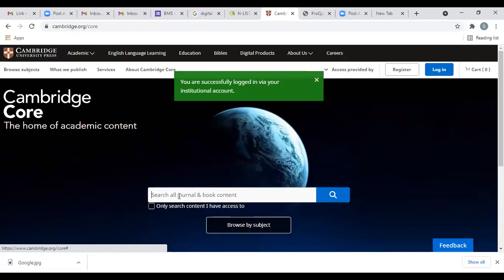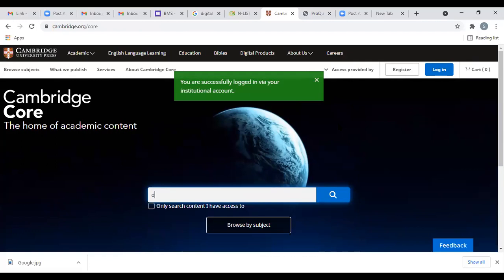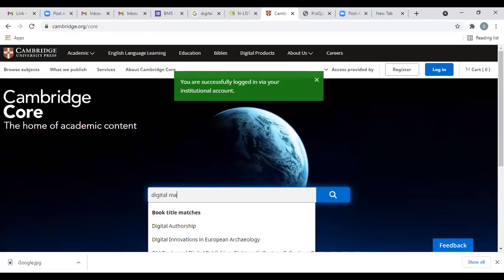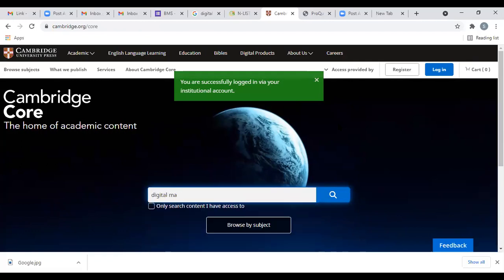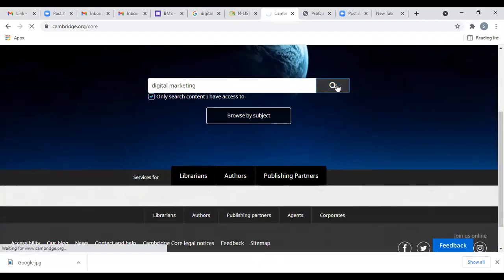Now, whatever books are published by Cambridge University Press, the publisher, will be seen here. So here again, I'll put digital marketing. If you want, you can put this filter: you give me access to only those contents for which I have access via N-LIST. And here, I'll make the search.